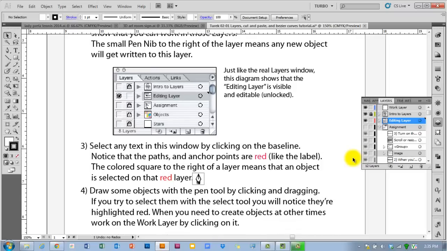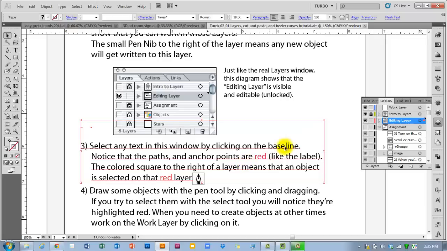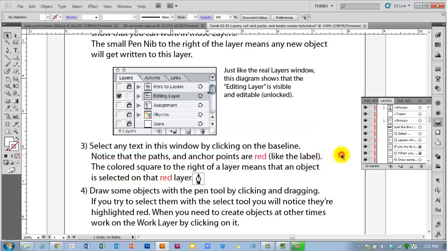Select any text in this window by clicking on the baseline. Notice that the paths and anchor points are red like the label. The color square to the right of the layer means that an object selected on that layer is a part of the red layer. So if I click on this here, it means it's on this layer. If I click on anything else that's on another layer that's unlocked, it will be the color code of that layer. If I drop down this, notice here that's the red square indicating it's on this red layer here, and pretty much every object on here is, because this layer is set to red, it'll show as red, and that can be kind of handy.